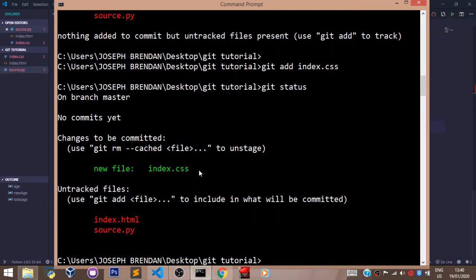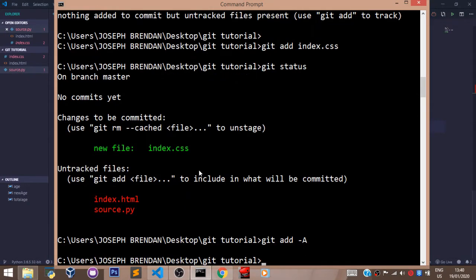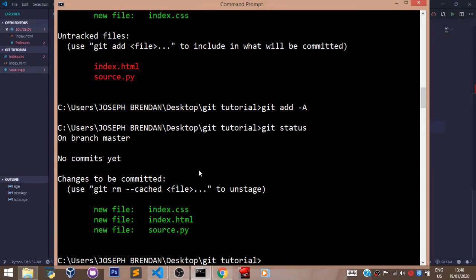So let's add the index.html file and the source.py file at once using the git add -A command. And let's run our git status to see what we have. As you can see, all our files have been taken from the working directory to the staging area with the git add command. Now, after our files are in the staging area, the next thing to do is to commit our files to the local git repository.